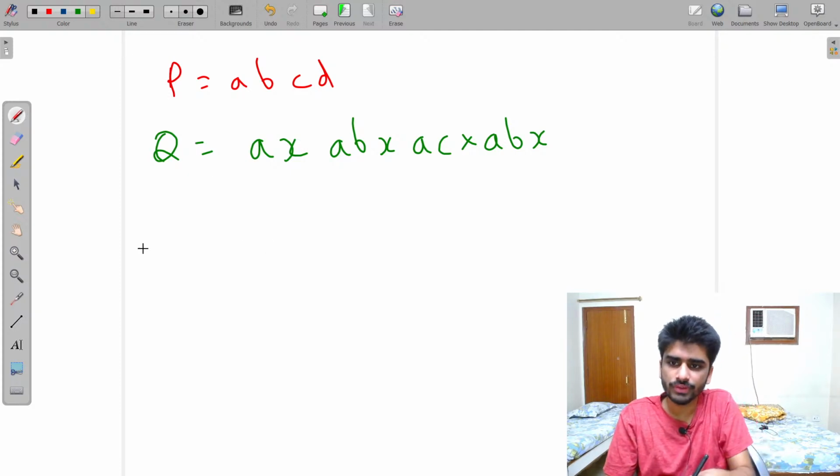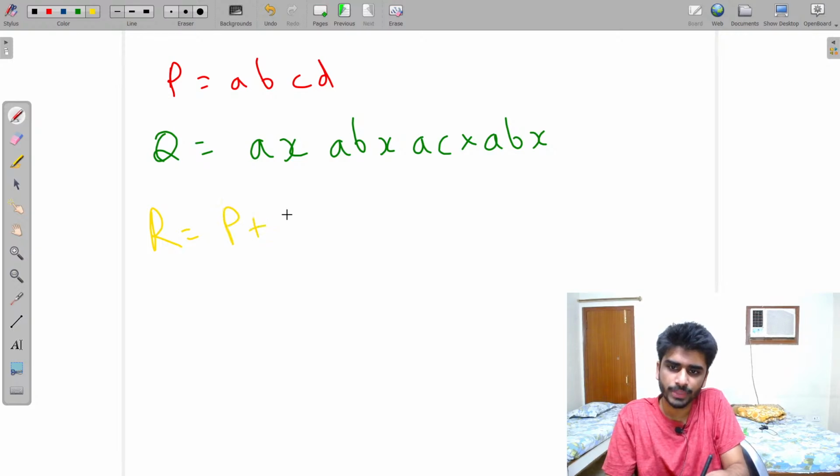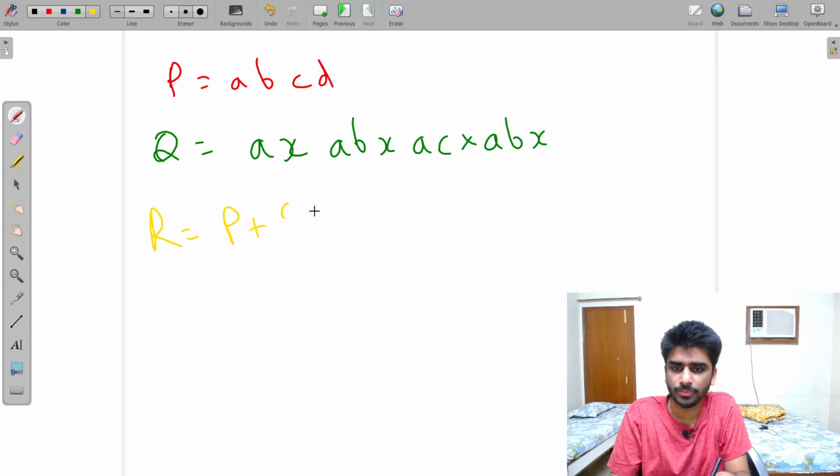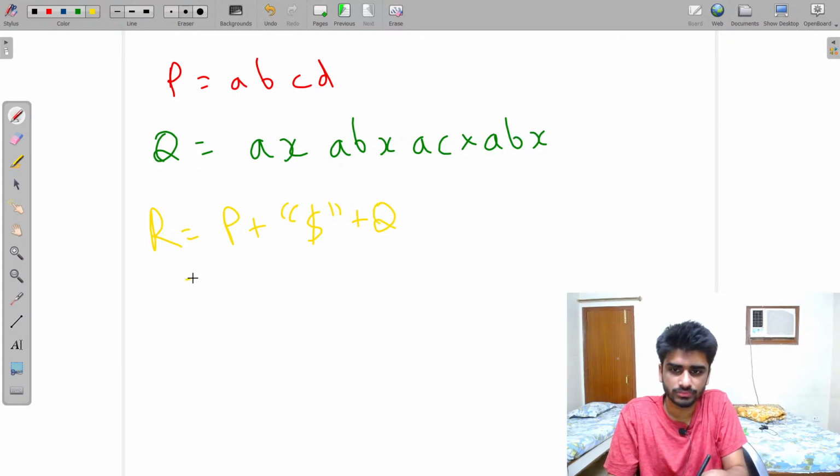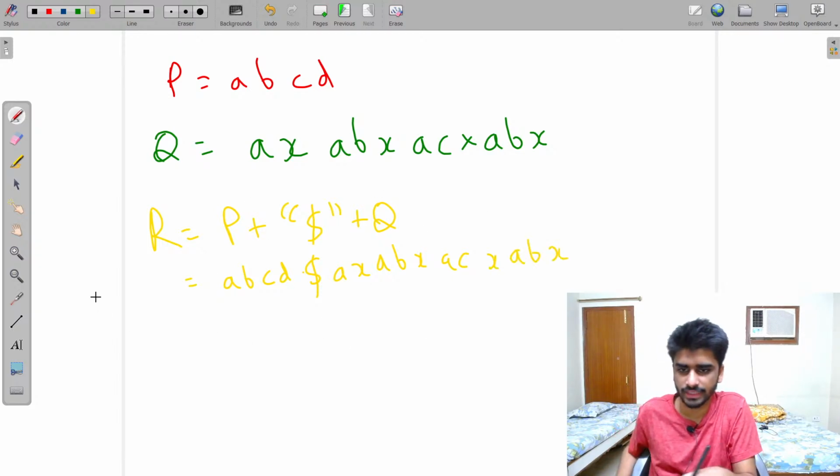So what we will do is we will make another string R. R will be equal to P plus some symbol that is not supposed to be in P or Q. So let's put the dollar symbol here and put Q. So it will look something like ABCD dollar, then we have AX, ABX, ACX, ABCX, something like this.